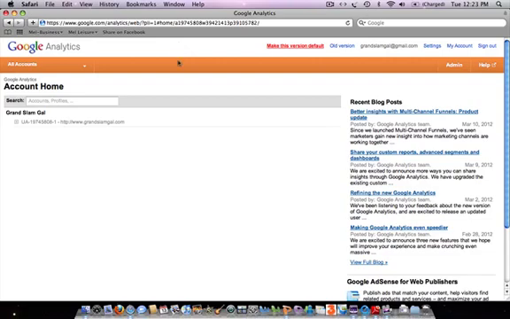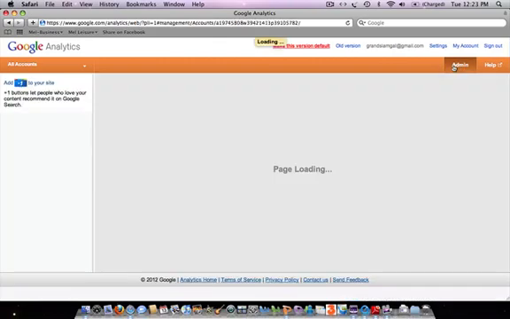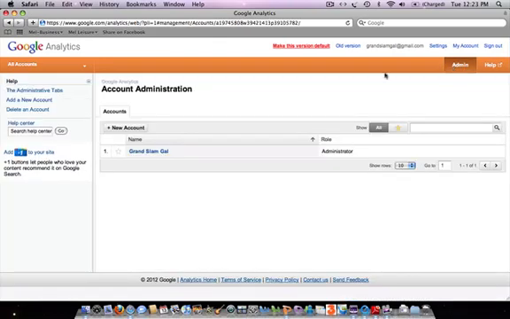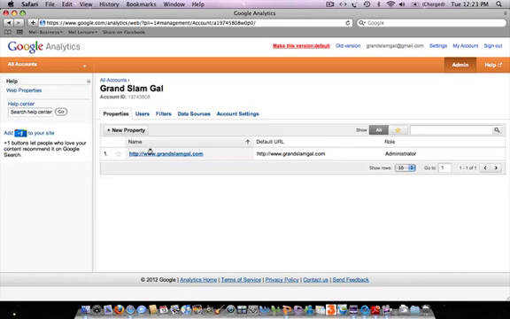If you did want to have a look at your data, you would click on that grey link there and it shows you all the reports. But today, to add a user, we actually go to this admin button in the top right hand corner there. So just click admin and go through, and this is where you'll see the account administration page. So click on the name of the account that you want to adjust, which this is the one we're going to use for this example.